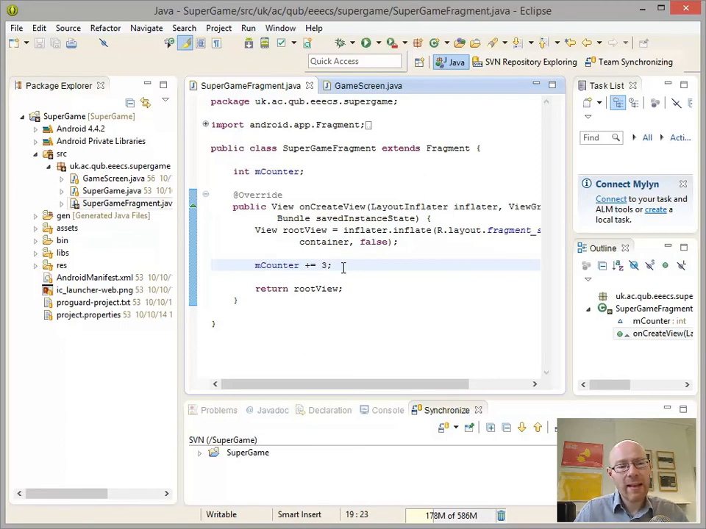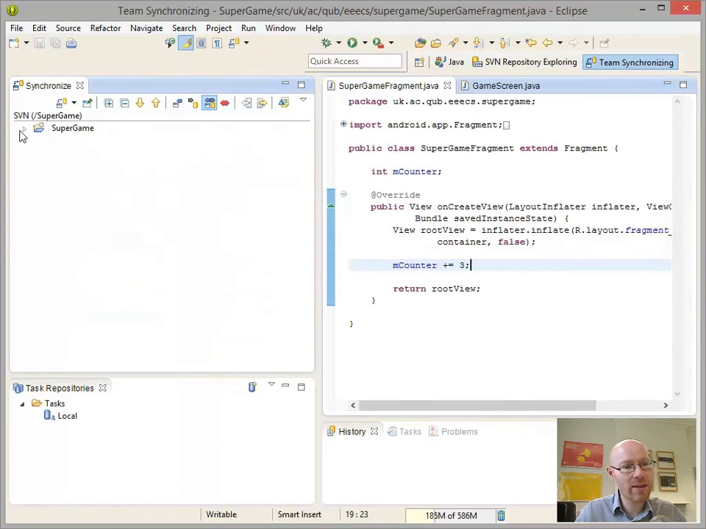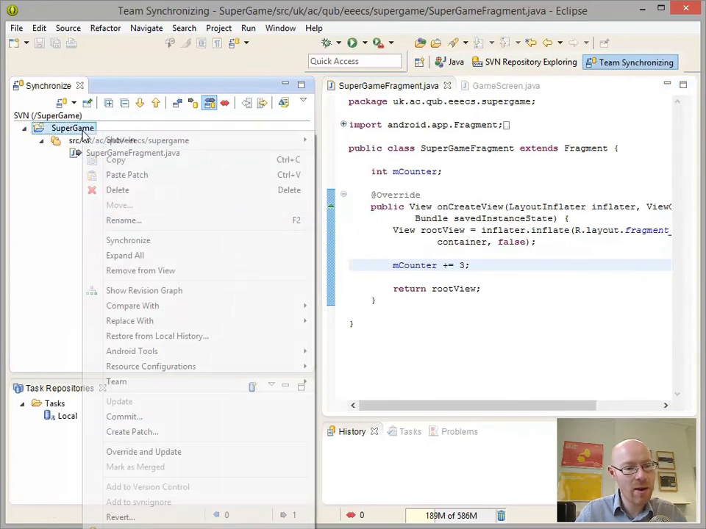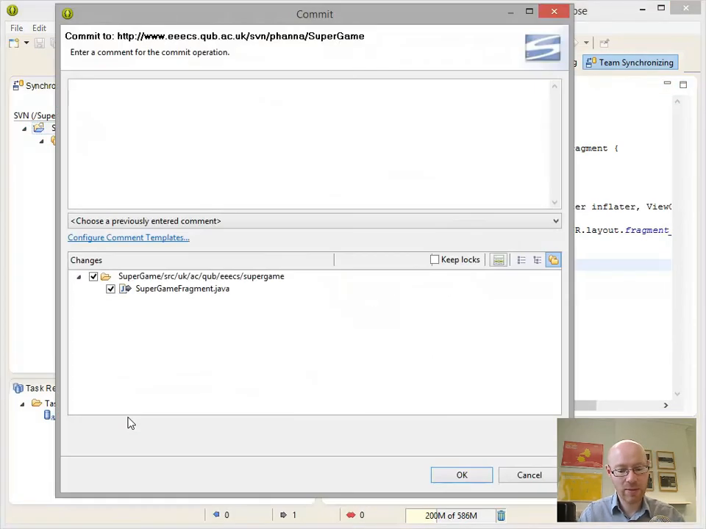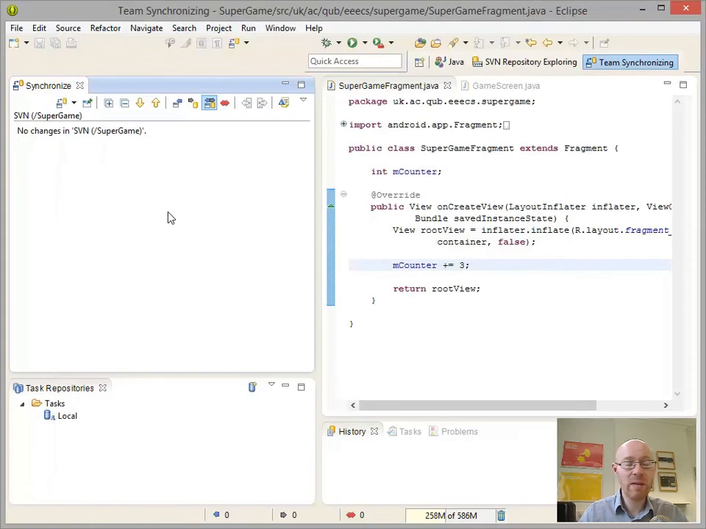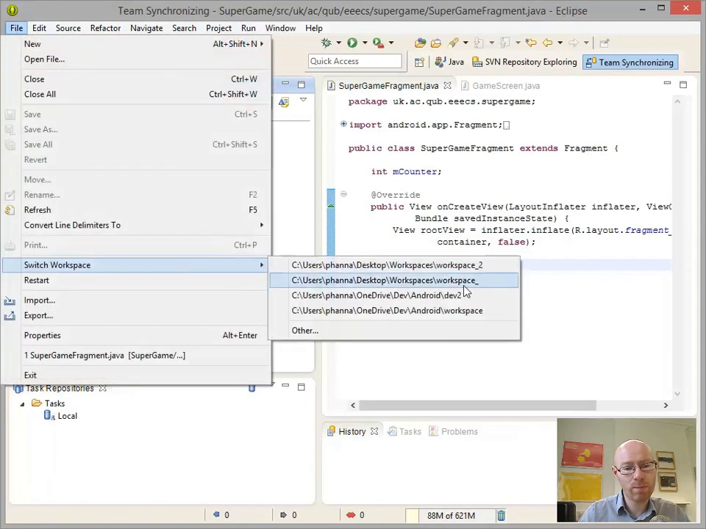So let's assume that team member 1 finishes the change first of all and commits them up. So team synchronization, yes, we have a revised one here. We want to commit this, so this is team 1 updated the counter, and we push that out. So from team member 1's perspective, that's great, made the change, happy with it, it's running fine, committed up to the server. Let's go back now to team member 2.